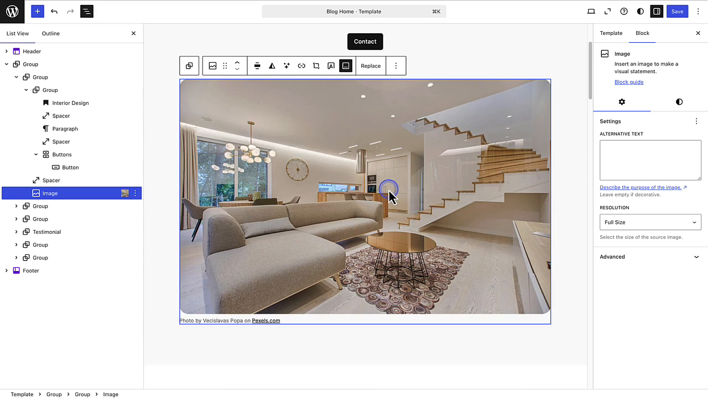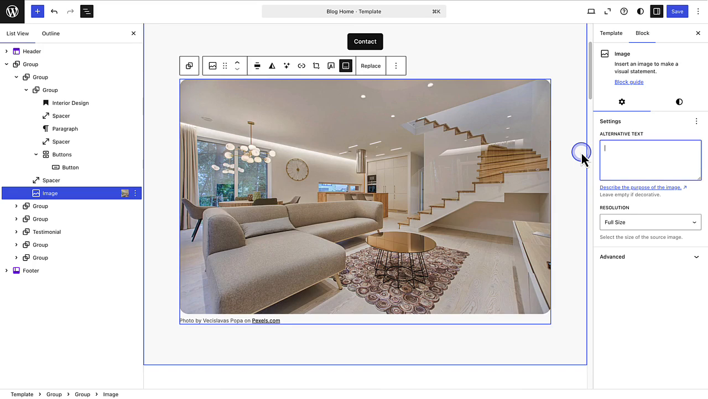While you're at it, we recommend that you add alternative text in the image settings on the right, as shown here. Alt text is a short description that helps visually impaired users and also improves SEO by helping search engines like Google understand the image.